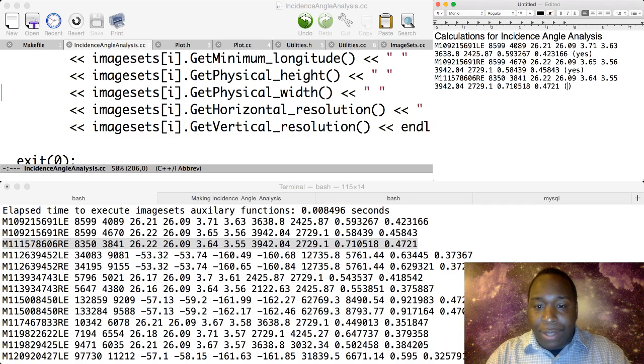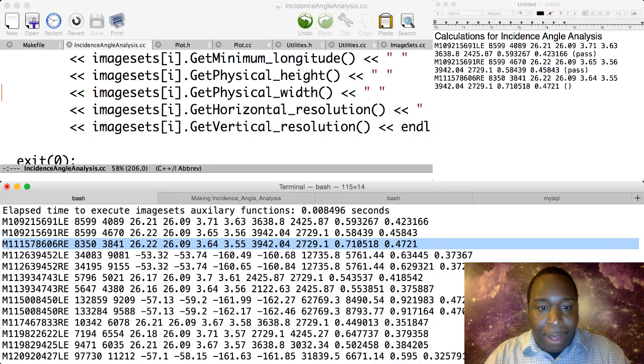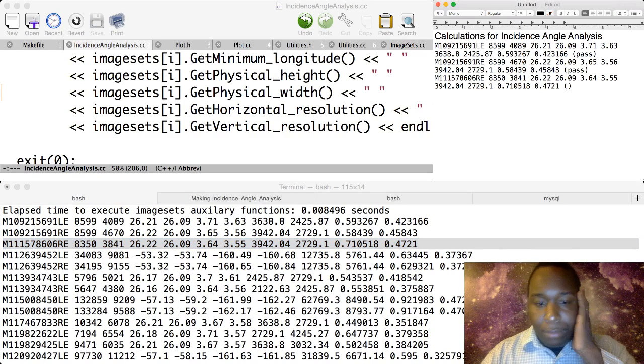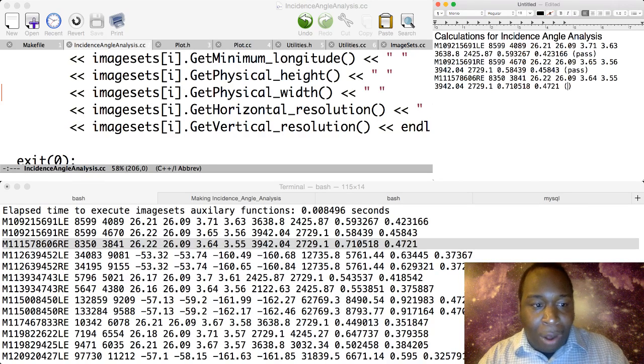So each of these is a single line. This would be the first line where I verified the values and put a yes, or maybe I should put a pass to indicate that all the values are correct. This was the second line, and I've verified that all those values are also correct. I'm just going through each line that was output by my code and verifying that the numbers are correct. But quite honestly, I think I'm going to put a pass for all these lines.